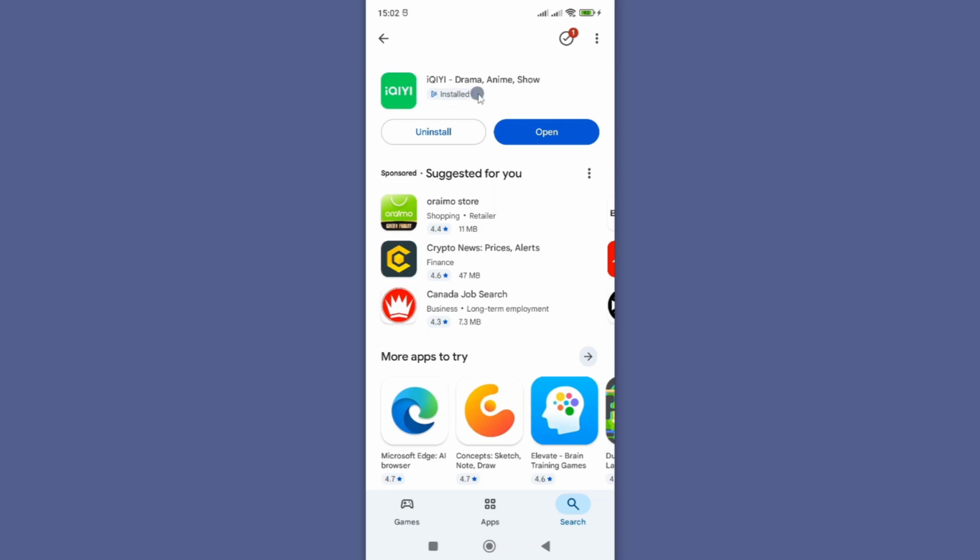But should this not work, then it might be that your app contains bugs, and to solve this, you need to go ahead and uninstall your app and then install it afresh. So by following these methods, you should be able to fix any issue related to your IQIYI app and get everything running smoothly.